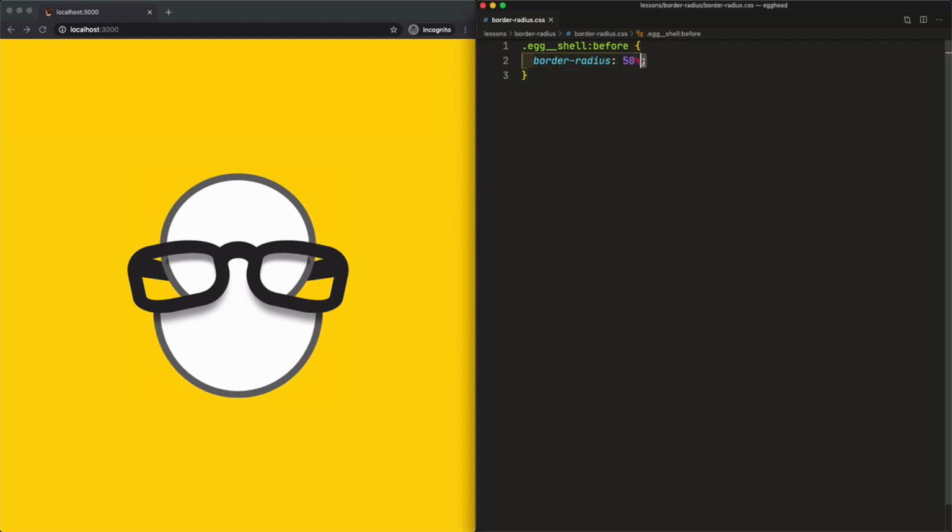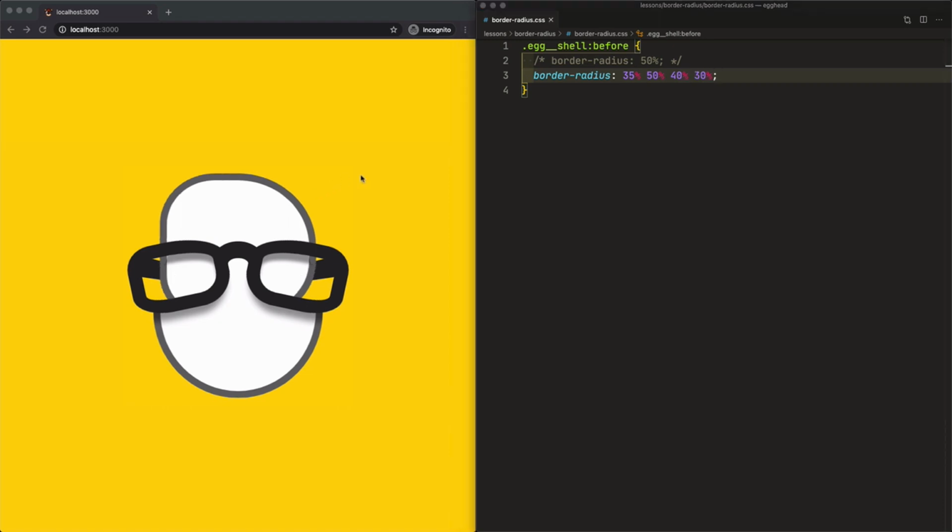This shape isn't quite right. We can use a longhand notation that allows us to define a border radius for top left, top right, bottom right, and bottom left. We can see with our shape that the top left of our element has a border radius of 35%. That's 35% going from the top left to the top right horizontally, and 35% going from the top left to the bottom left vertically.